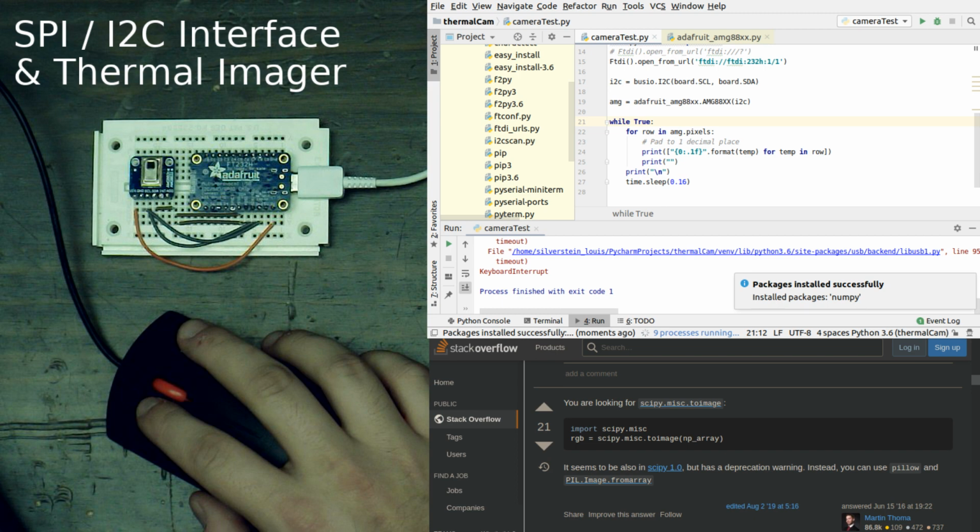Okay. So, first thing we're going to do is we are going to import up here. Import SciPy misc. You know, we can actually do this down where we're doing everything in our code.